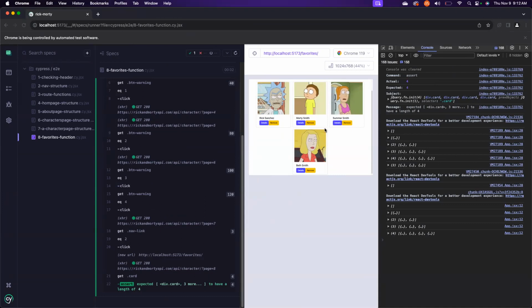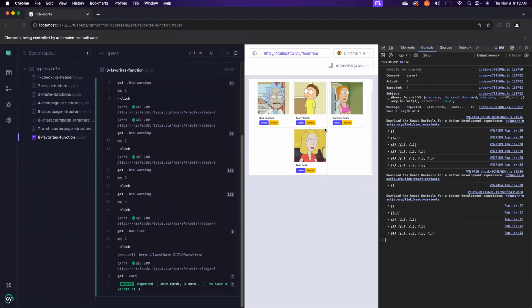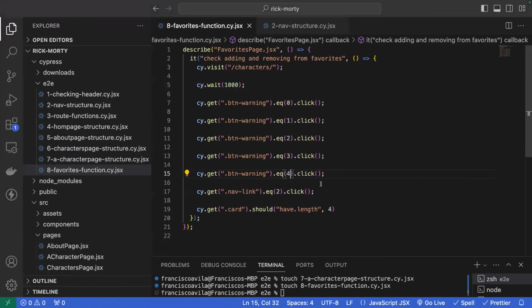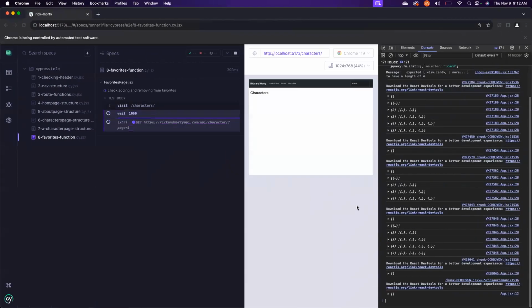Okay, so now from here, I just want to make sure that I can remove. So let's say that I want to remove Summer, right? She should be index 2. So now I can go ahead and run this button primary again. Click on the button warning and make sure that I'm clicking on 2. And then that should bring my total number of cards down to 3.